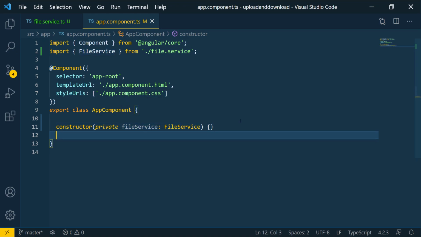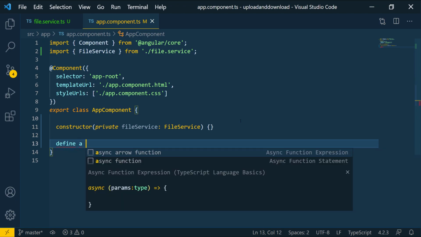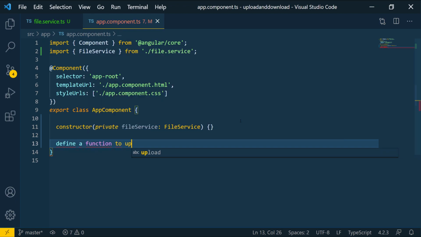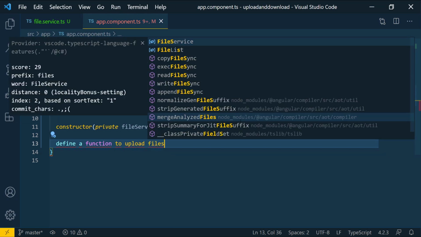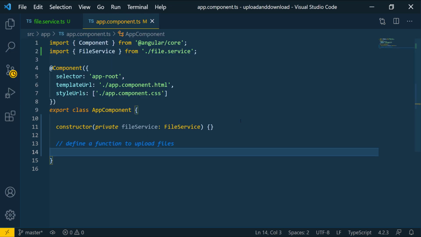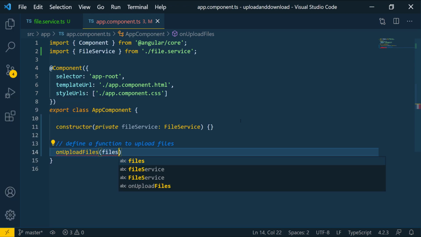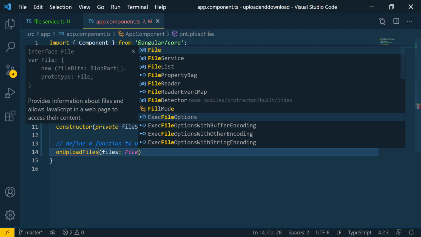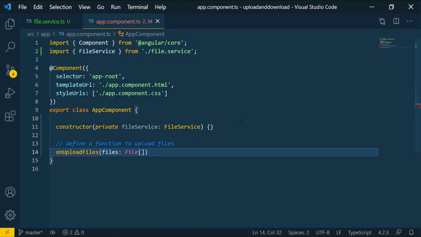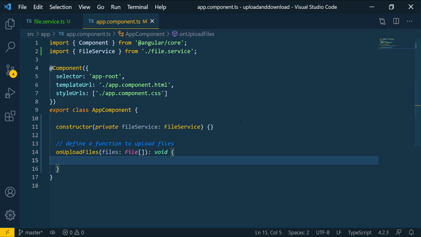so that we can use the file service here. What we want to do now is to define a function to upload files, which we're going to call onUploadFiles. This function is going to take an array of files, so I'm going to call them files, and it's going to be of type File array, and it's going to return void. And then here, what we want to do is to create the form data and then put all of the files inside of that form data and then call the service and send those files over to the service.